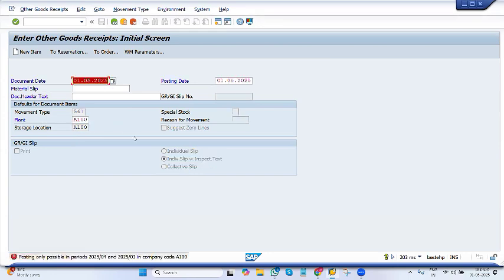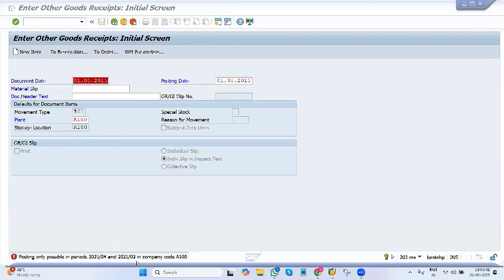Just click on enter. You can see we are getting a new error. Posting only possible in periods 2025 4 and 2025 3 in company code A100. So whenever you go into a new month, whenever the date changes and the month is changing, every time you will get this error. Posting only possible in these periods, April 2025 and March 2025.